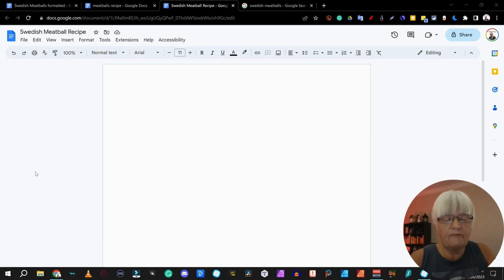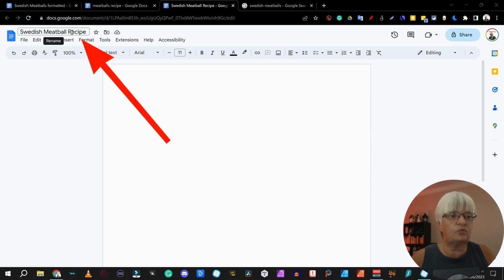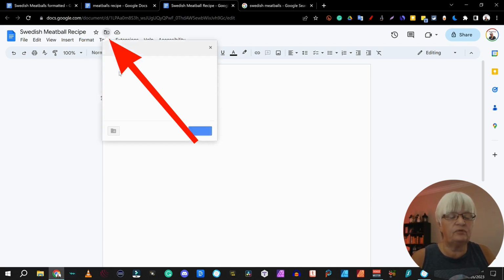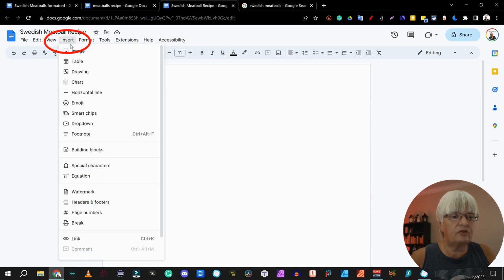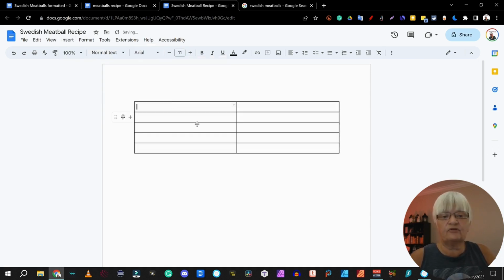So here we are. I have opened a new document, and the first thing I did was I renamed it Swedish Meatball Recipe, and I moved it into the correct folder on my drive. So now we're gonna start by the layout, and for that I'm gonna insert a table. Under insert, we go to table, and I know I want 2 columns, but I'm not sure how many rows, so I do 2 by 5 as a starter.